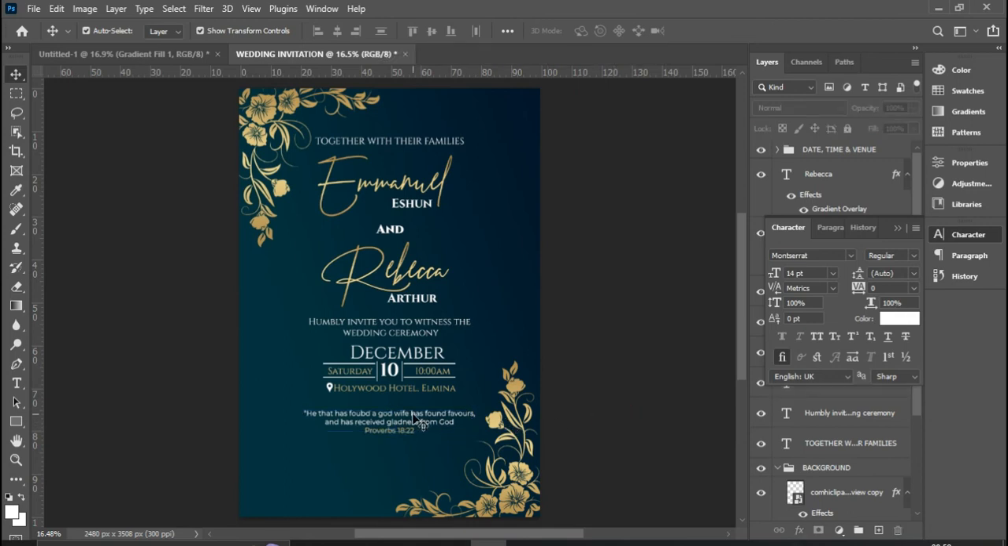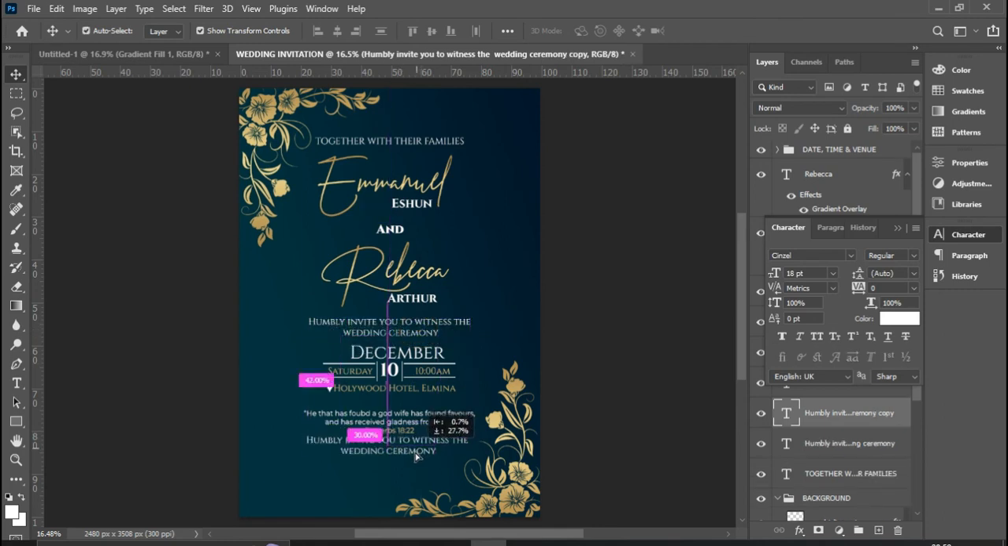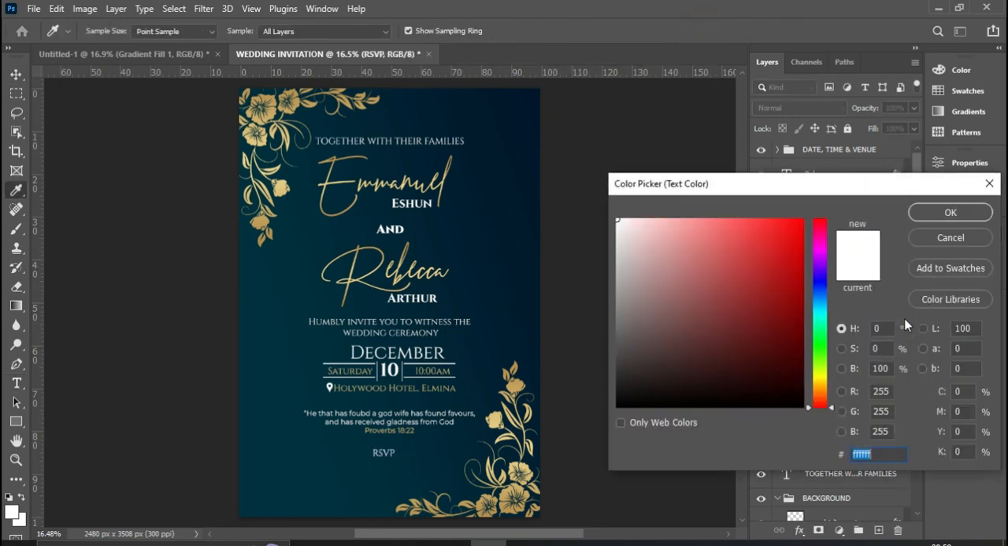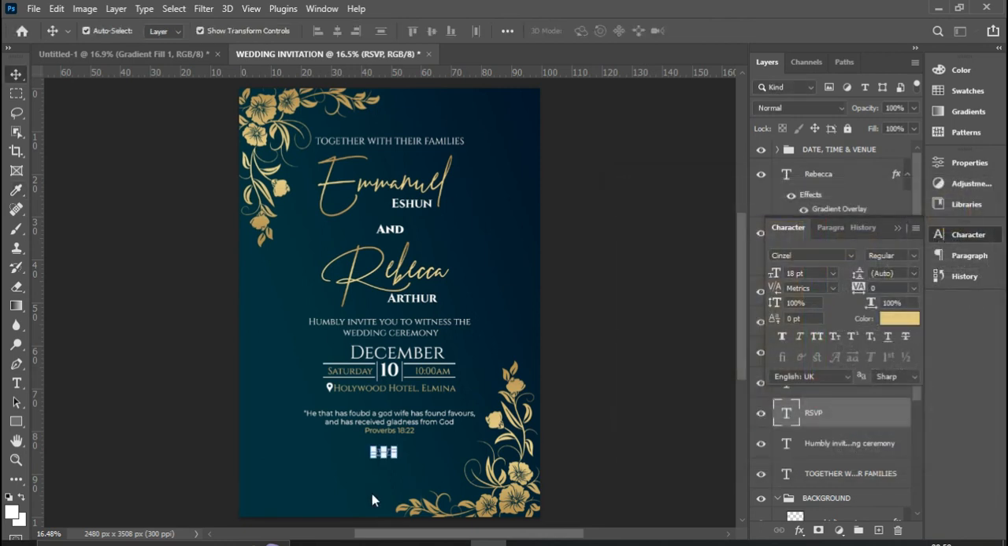So the last thing that is left is for us to bring in the RSVP. So the RSVP, I have to select this, and then let's put in RSVP there. We are going to change the color to the same, just copy and paste the color in here. All right, then this time we are going to use the bold. Position the RSVP.